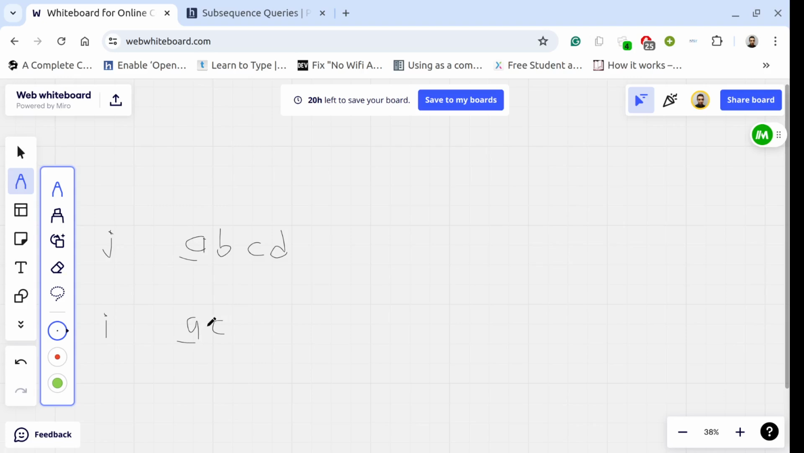One way to solve the problem is to check if both characters are equal. In that case, A is equal to A, so we move both pointers. B is not equal to C, so we move only the pointer of the longest string to C. C is equal to C, so we move both of them. We move this one to D, and this one will be out of range. Since one of the two pointers is out of range, we're going to break our loop.